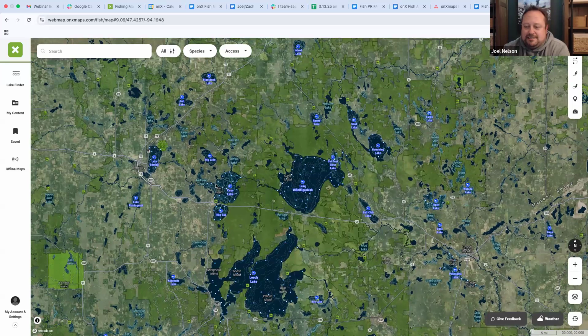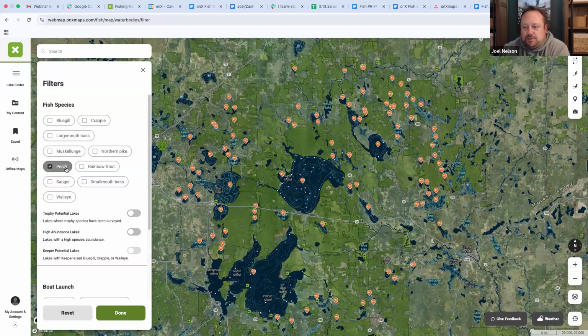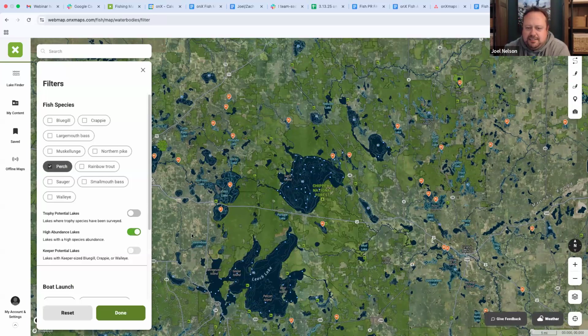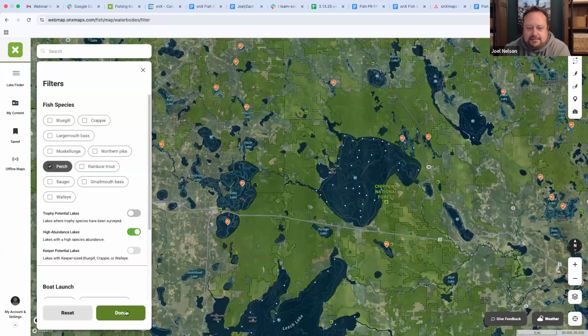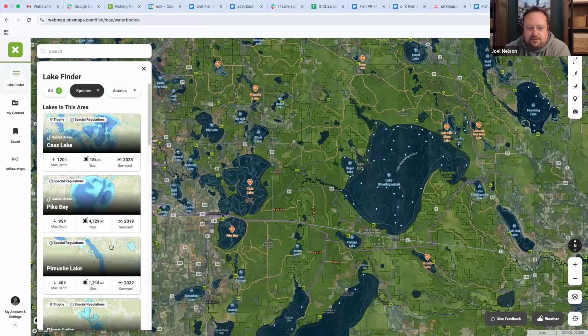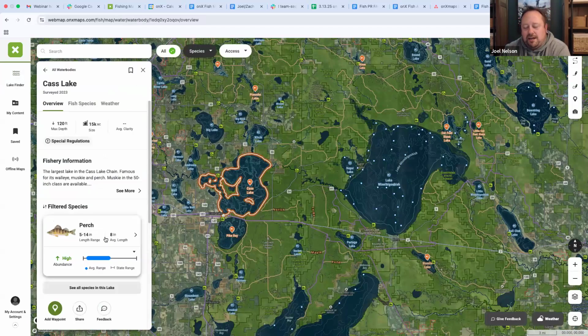Another good idea is to think about other species even. Bluegills are one of them. Perch is another one, especially in this area. If we can just kind of filter on perch, we can see a number of lakes have perch listed. We don't have keeper potential stats for it, but we do have high abundance. And if we look at maybe a high abundance lake, let's say like Cass, we can click on Cass specifically for perch again because we highlighted it.